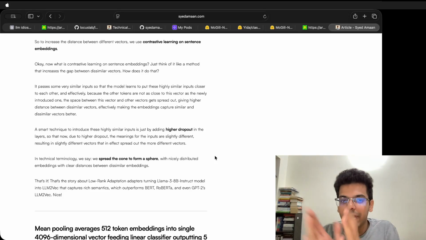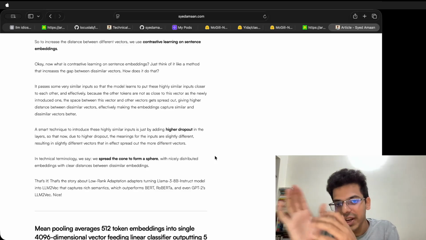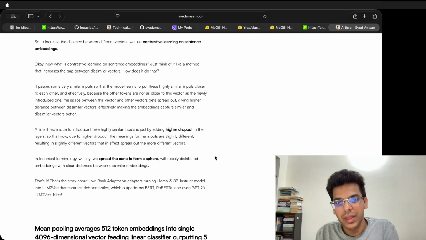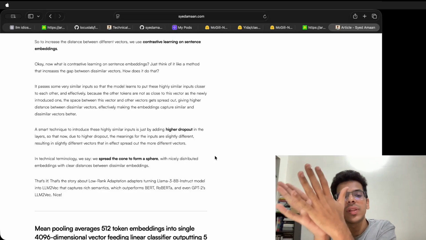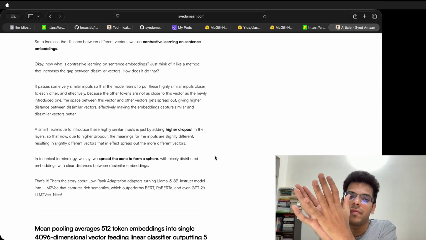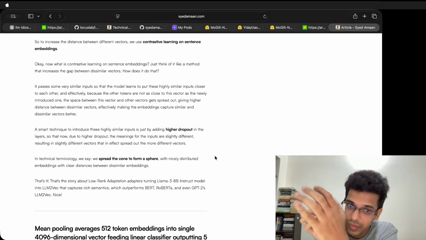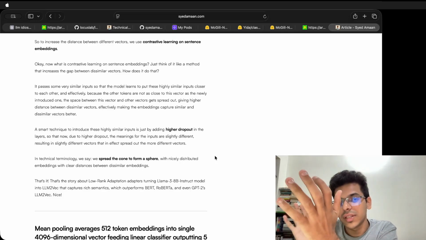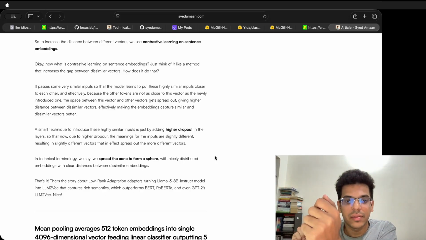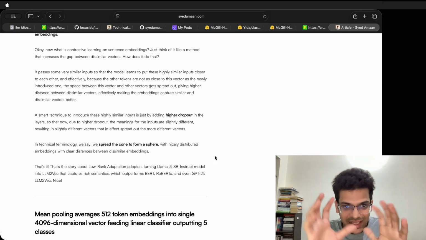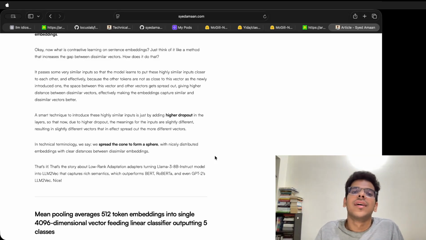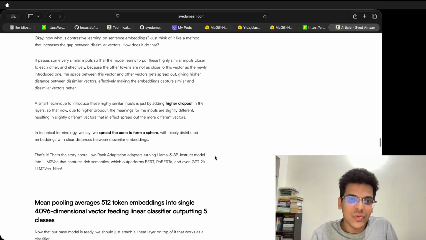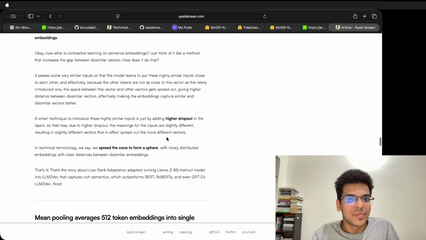Because these slightly different embeddings are generated, the much differing embeddings eventually spread out. Because if these two are too similar, they should have some cosine similarity between them. And if these slightly different ones are closer in cosine similarity, the ones which are not this close will eventually be spread out to have higher cosine distance, right? So that is the entire logic behind just adding higher dropout and letting the contrastive learning take place. All right, that is how we just spread the cone to form a sphere.